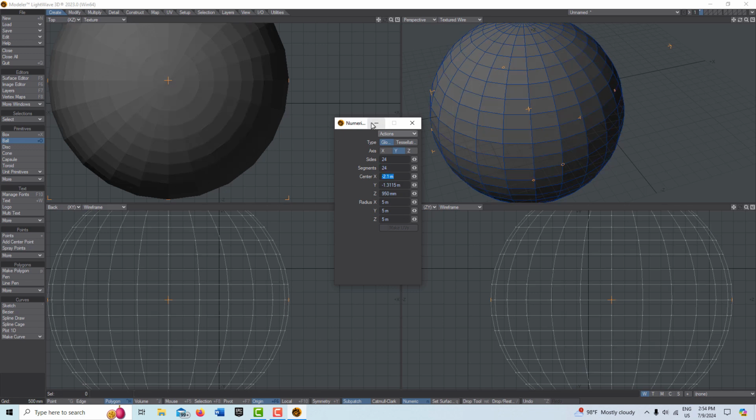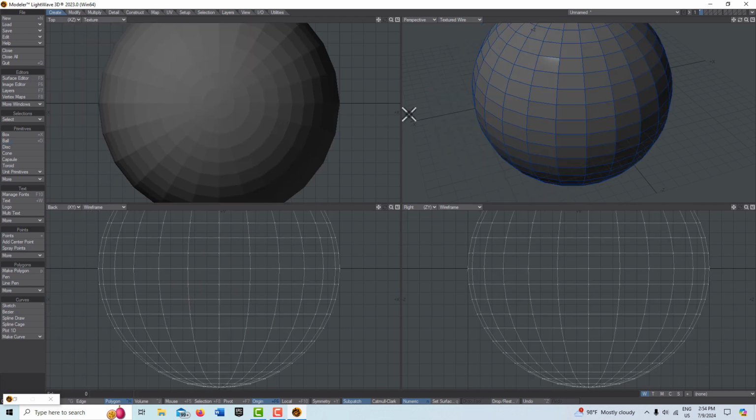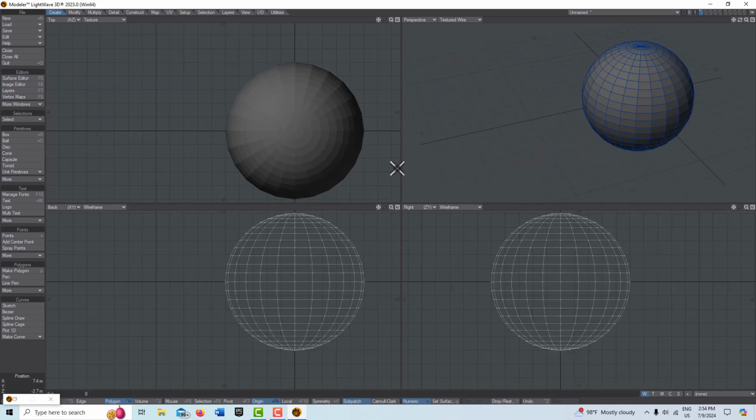So then I'll just minimize this. I'll drop the tool, and then I'll just put it at F2. Okay, and then that is that. So I'm assuming you've seen the tutorial on how to create the outer sphere. We're just going to keep that tutorial separately.